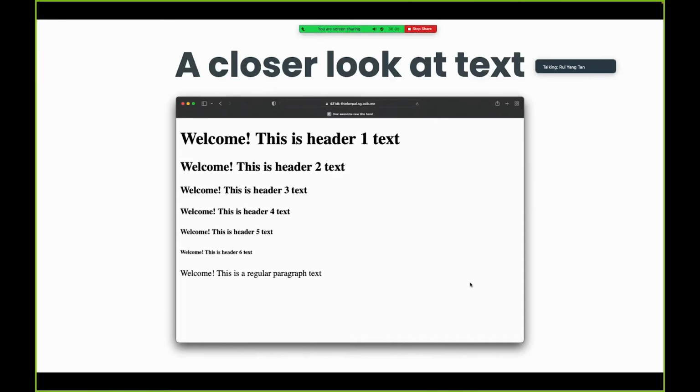Just because it's a header doesn't mean it will be bigger, but then again, you can configure it to whatever you like. Just don't assume it.